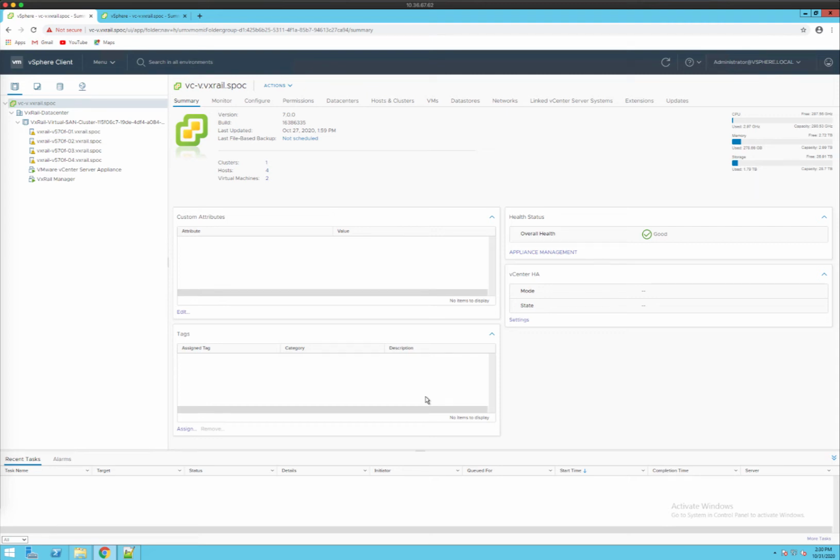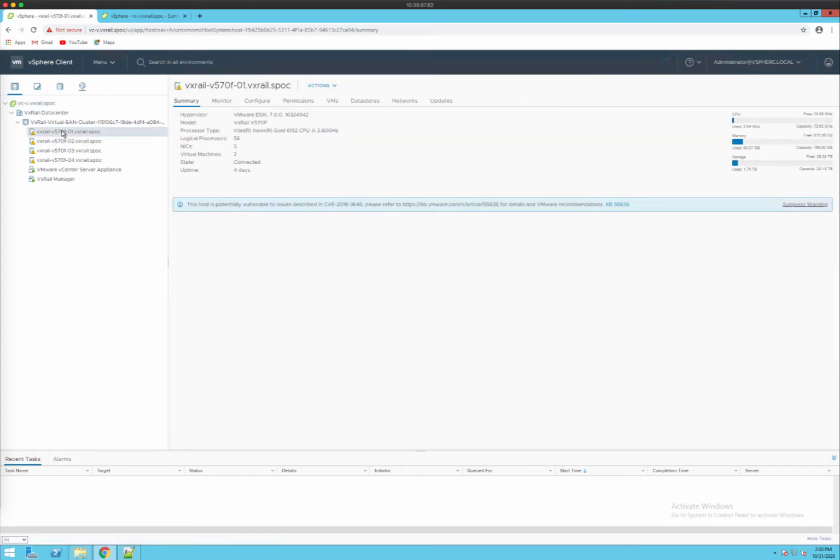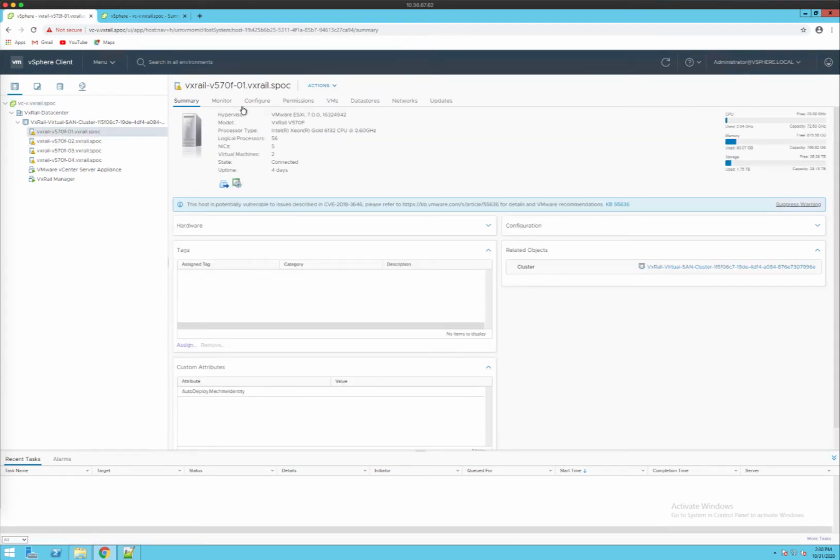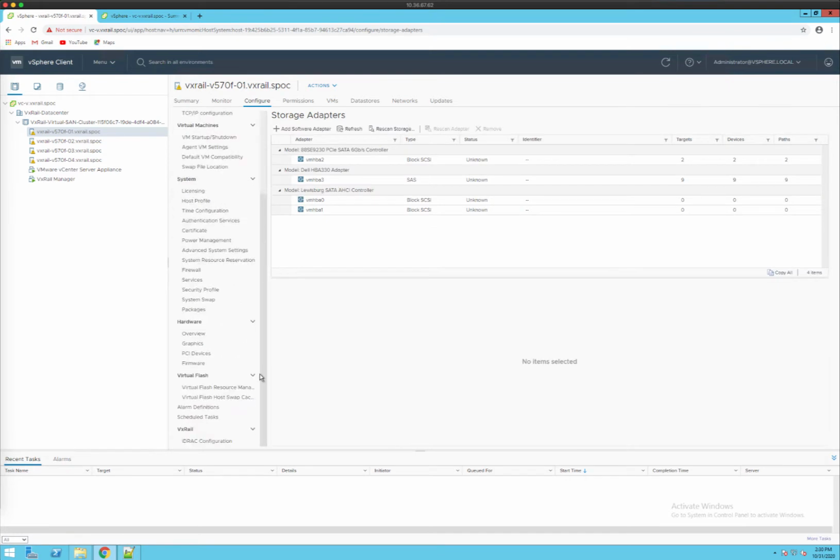All right, here we have a setup of VxRail V series nodes. We have a cluster of four VxRail nodes. So let's just take a look at each of the nodes on their hardware specifications. Basically, we just want to see that there's a graphic card.